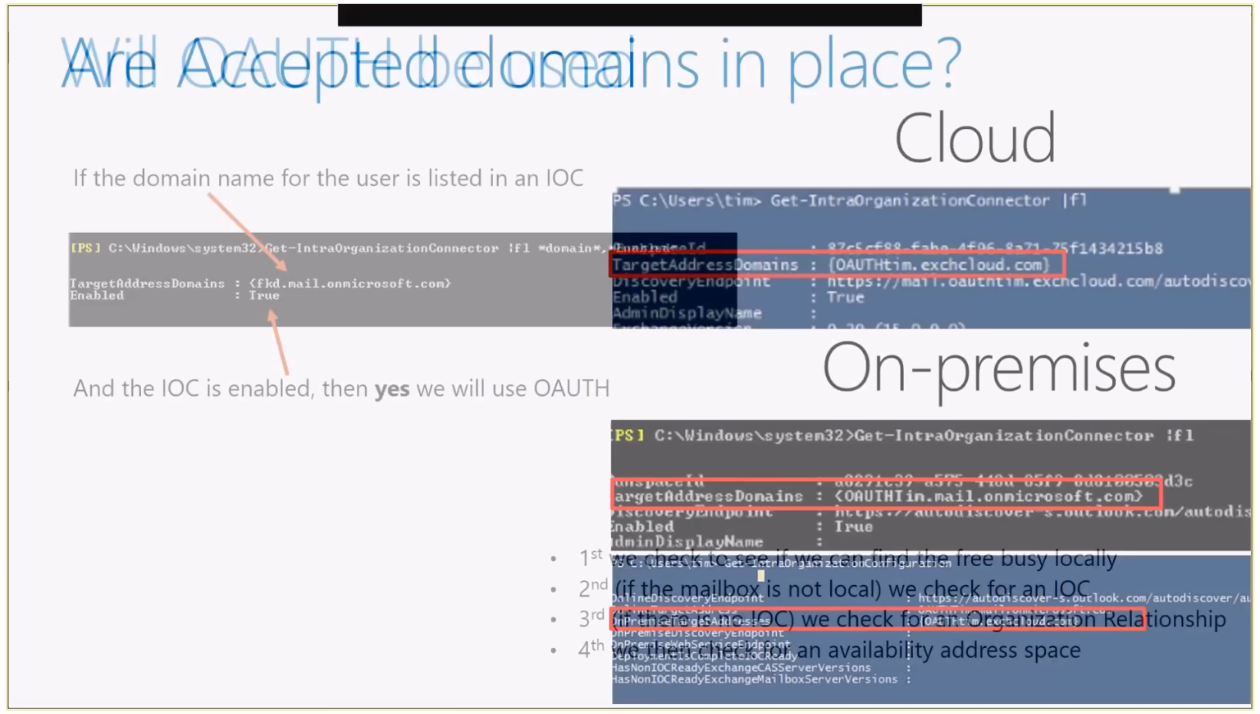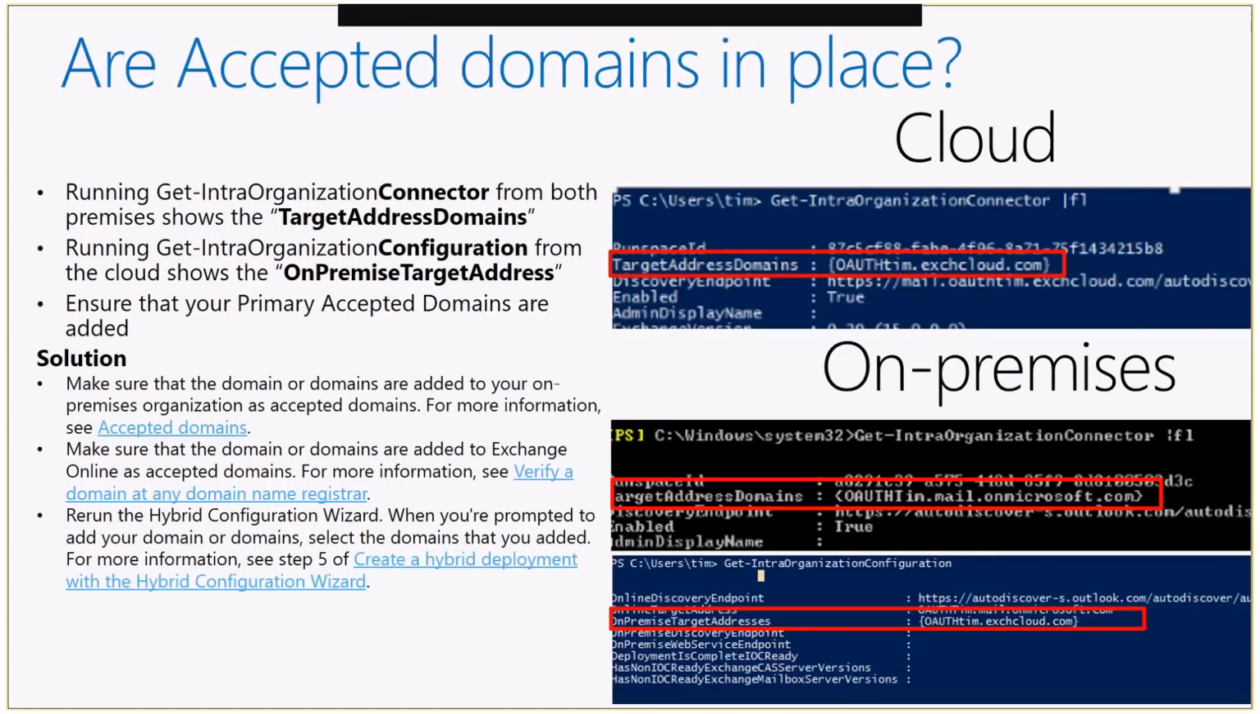Are the accepted domains in place? It's important to make sure that your target address domains are there and configured. But some people have multiple domains. Some people notice that some of those domains are not listed in the target address domains sections in the connectors. So what you would want to do is make sure that you have these domains listed as accepted domains on premises. Make sure they are accepted domains, so you add and verify them in the cloud. And then make sure you rerun the hybrid configuration along with the OAuth portion to make sure that the domain names are updated in these connectors. Okay?